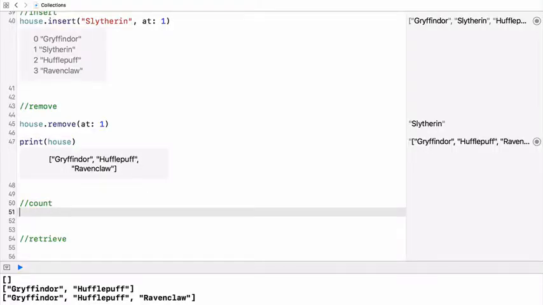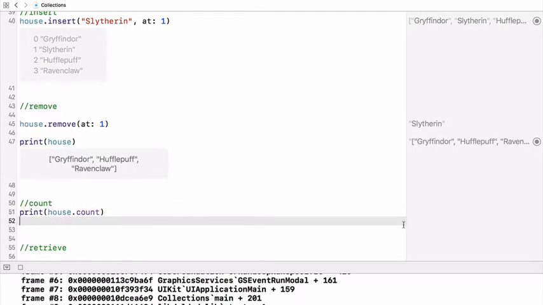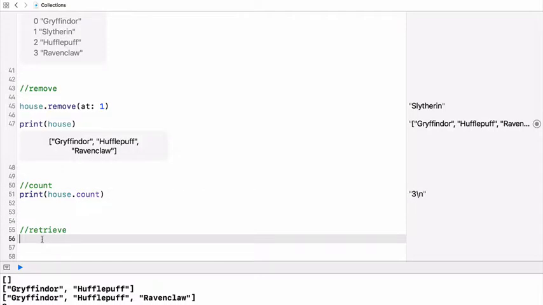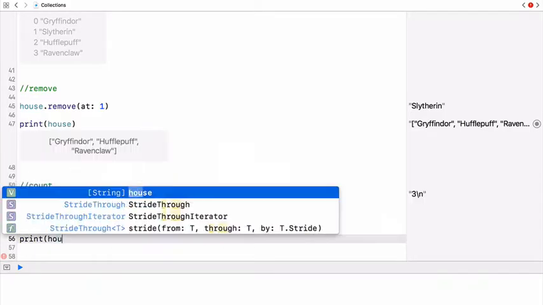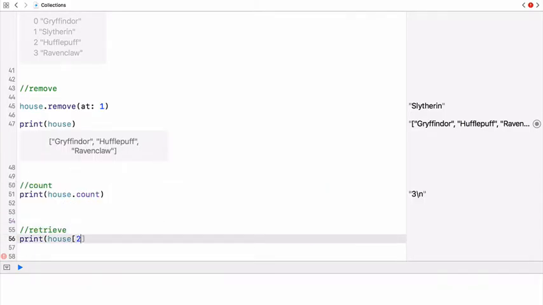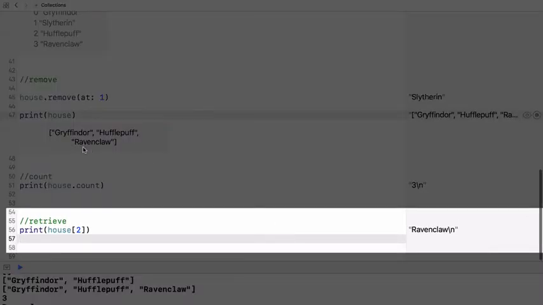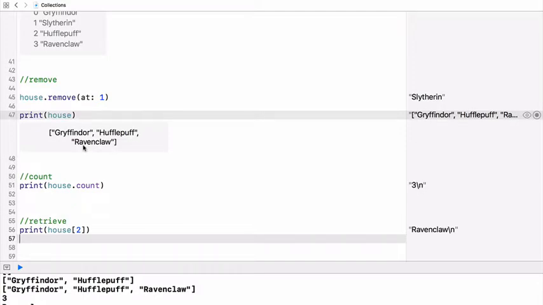Next is to count the number of items in our array. So we print it by writing print house.count, and we can see the output is 3, which is the number of elements in our array house. Next comes the retrieval. We can do a simple retrieval by writing print house and index 2 in square brackets, and we can see that it prints Ravenclaw, which is at position 2. Hooray! Now we know how to initialize an array and how to perform operations on an array.